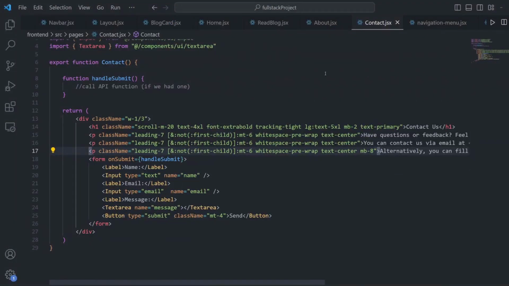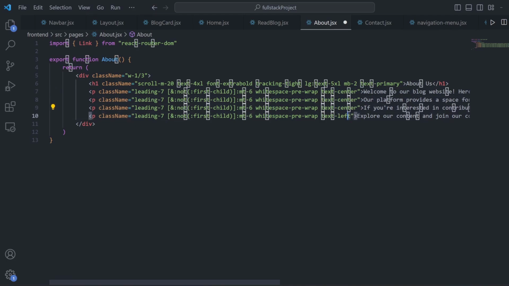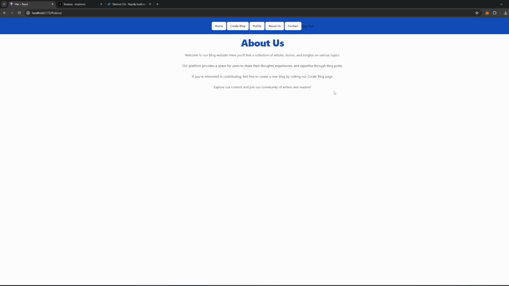Let's also go into the About page and change the same thing. So these all say text left, but that's not what we want. We want center instead. So let's replace all these lefts right here with center. Save it. And now on both of our pages, all the text as well as the form is centered, which is exactly what we wanted.